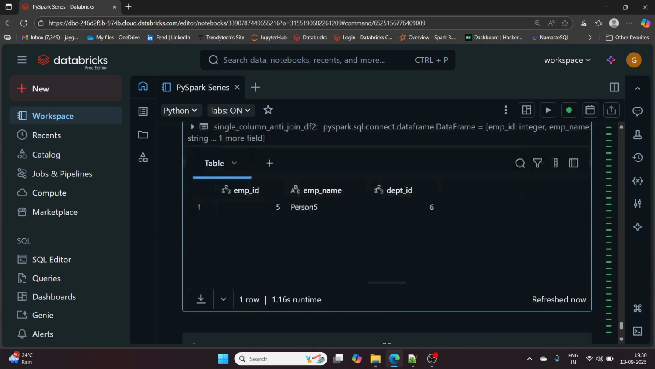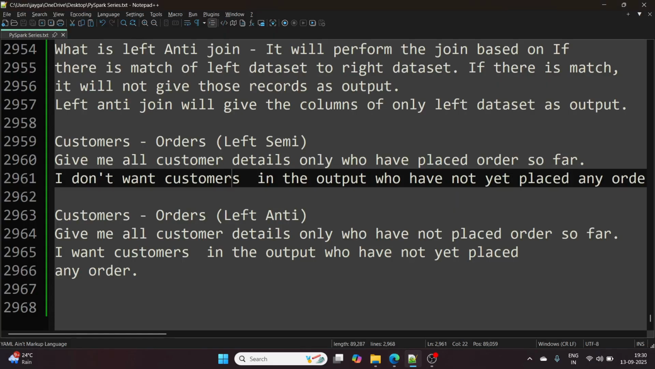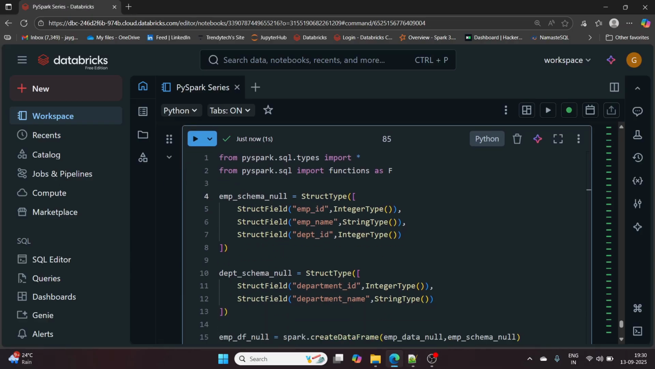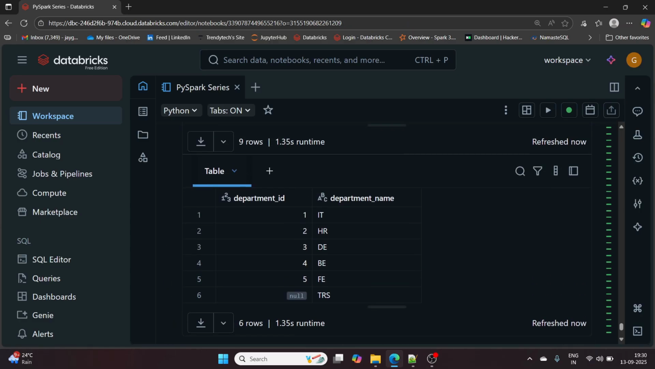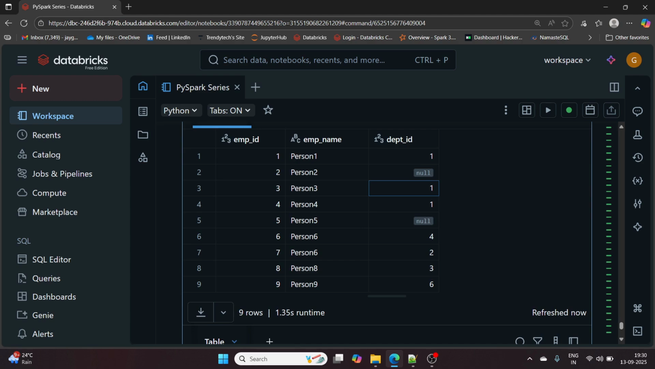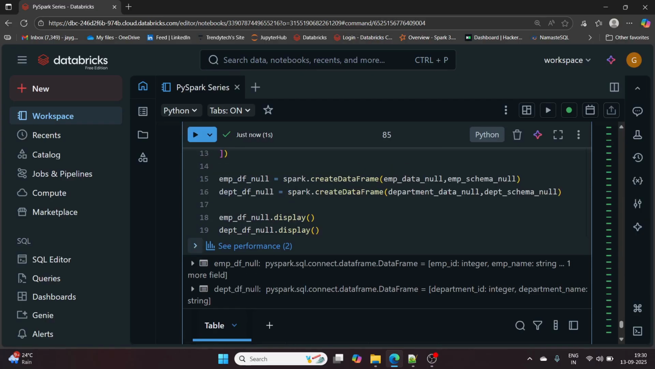Okay, fine. The next thing we have to see is how it works when there are null values in the joining column. See, it is performing the join based on match. So if there is a null value, let's see how it behaves. In case of left semi join, what happened? It just gave us all the records having a match, like for example department ID 1. Let's check left semi also. Not to worry, we will see both, a comparison.